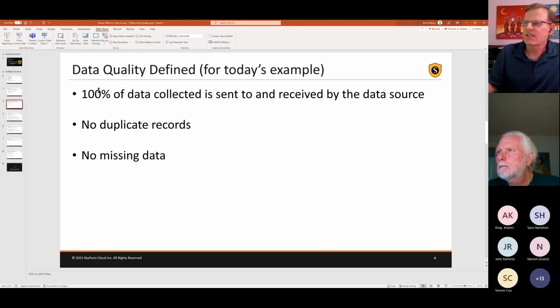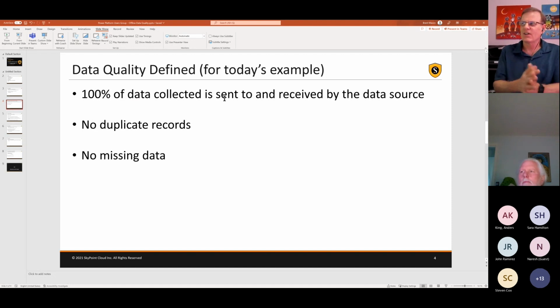All right, so here's how I define quality data. For example, 100% of the data collected is actually sent to our data source and received. Because just because you send it doesn't mean it necessarily got there, and just because you think you didn't send it doesn't mean it doesn't already have it in some cases. So no duplicate records and no missing data. That's what I'm defining as data quality.